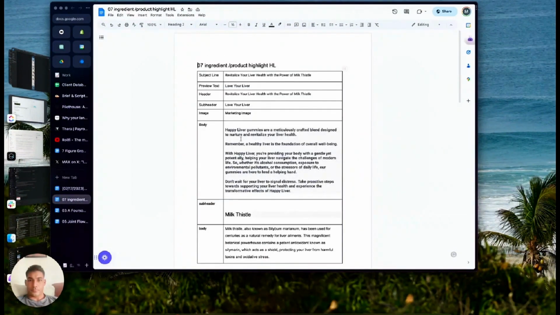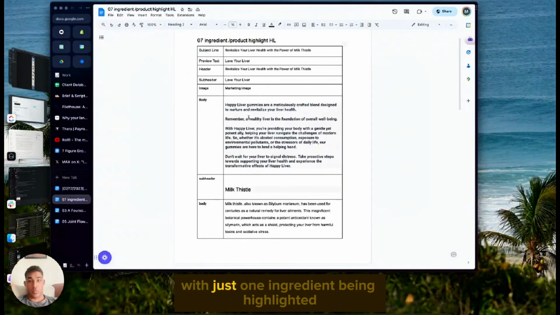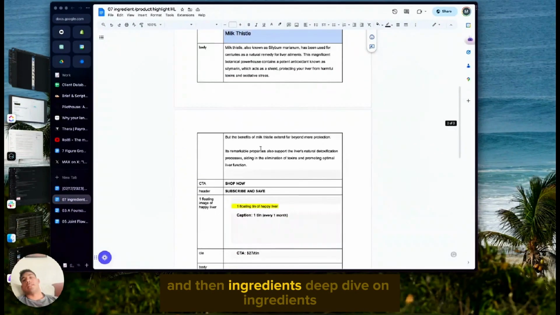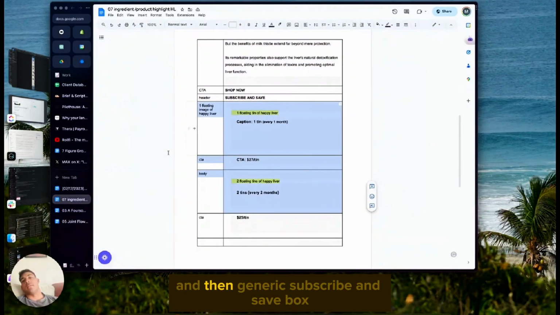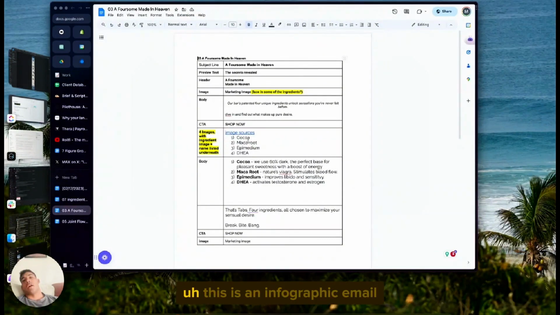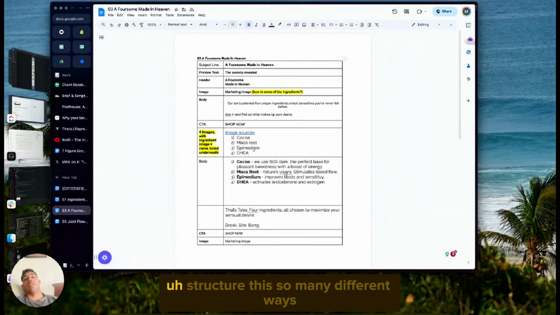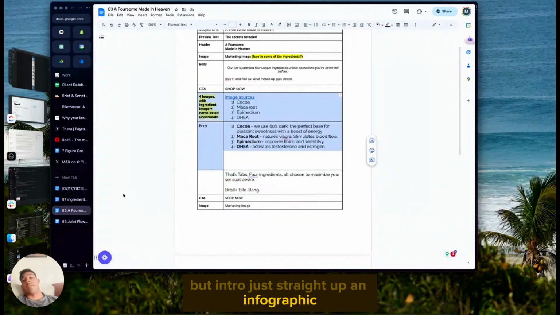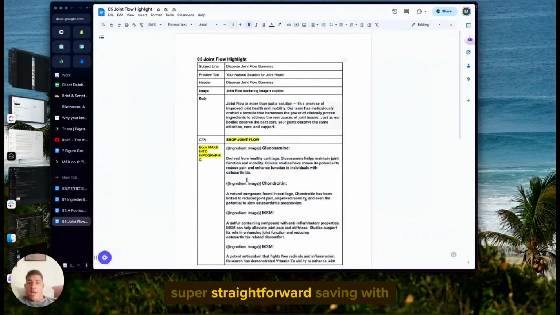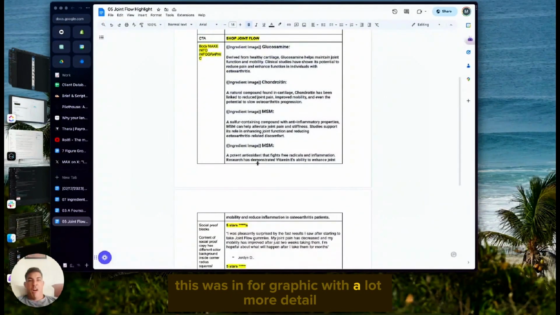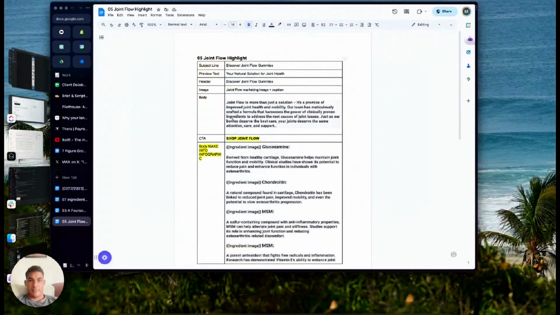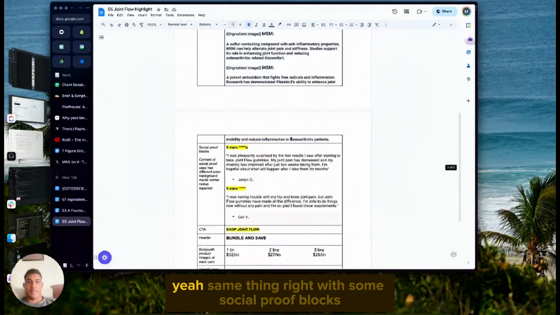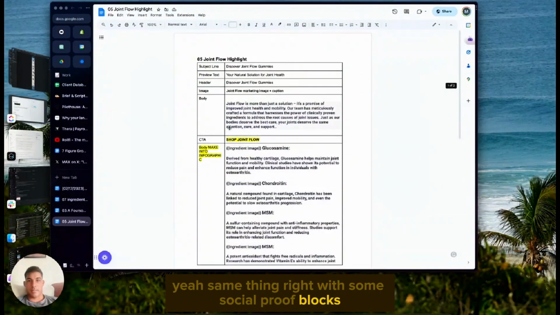Right here, this is an ingredient highlight email with just one ingredient being highlighted. There's an intro to the product itself, and then a deep dive on ingredients, and then a generic subscribe and save box. This is an infographic email. You can structure this so many different ways, but intro, then just straight up an infographic, super straightforward. Same thing with this one, an infographic with a lot more details. Joint full highlight, same thing, right? With some social proof blocks.